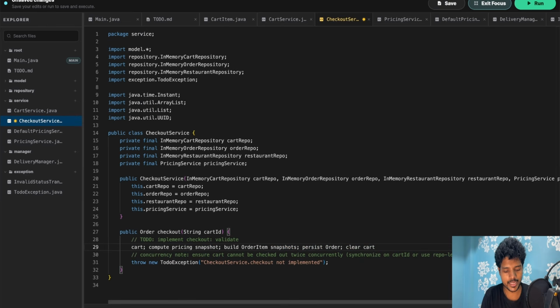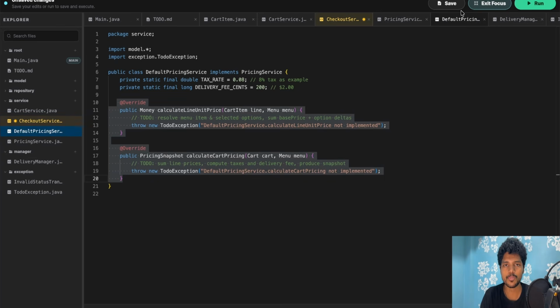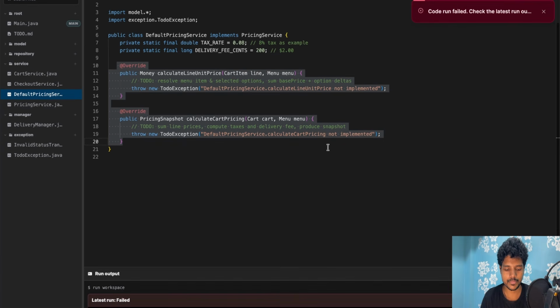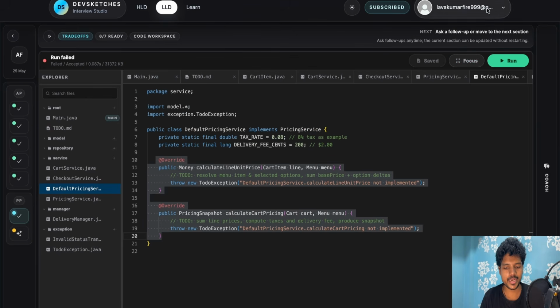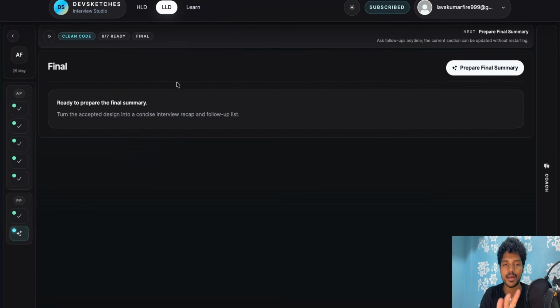Maybe you start implementing, keep track, save your progress, and you can also run the code. Depending on the result, yeah, the run failed because we have not implemented it properly. Once you're done with your code workspace, the next thing is a final summary of whatever we have built so far and how this can be taken to the next steps, maybe follow-up questions, follow-up models, or different kinds of problems based on the current problem.